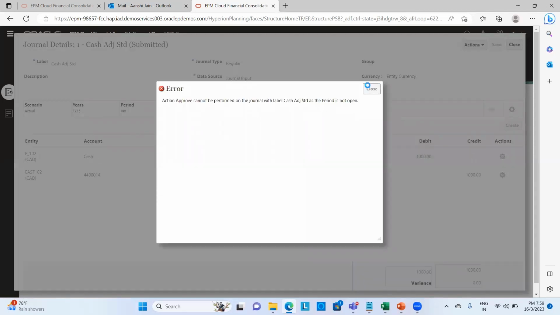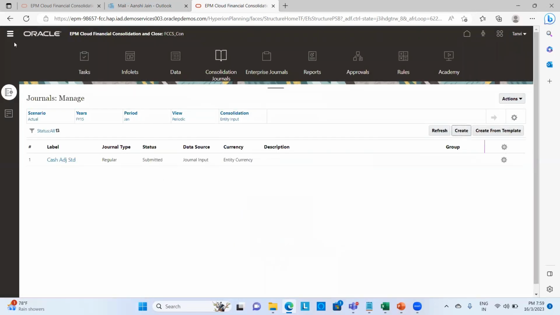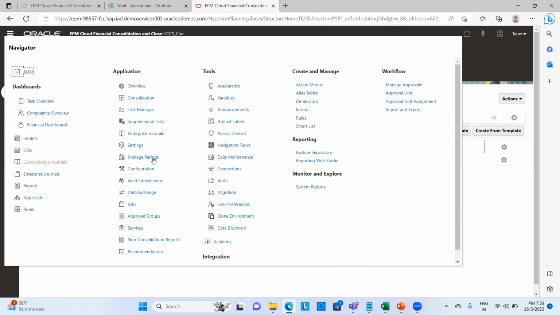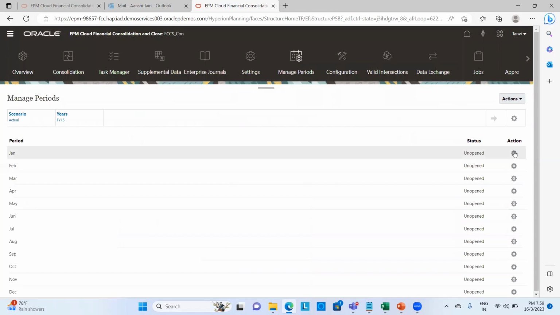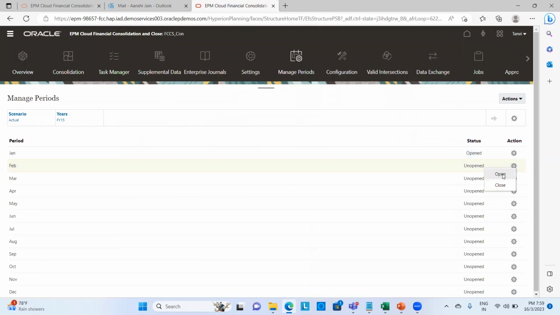Okay, the period is not open. So let's open the period first. Let's close this. Let's go to manage periods. Open January. And let's open February also. Though we don't have any work in February, let's open it also, two of the months.